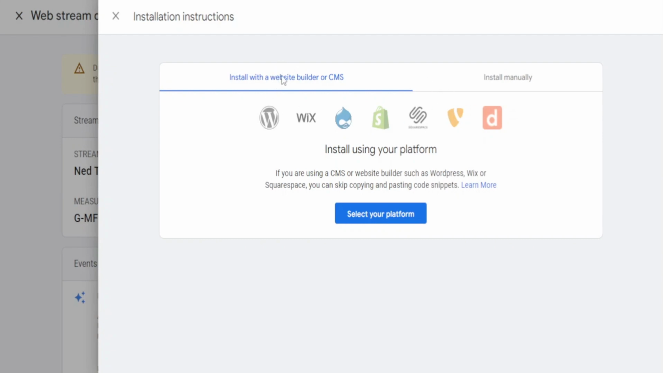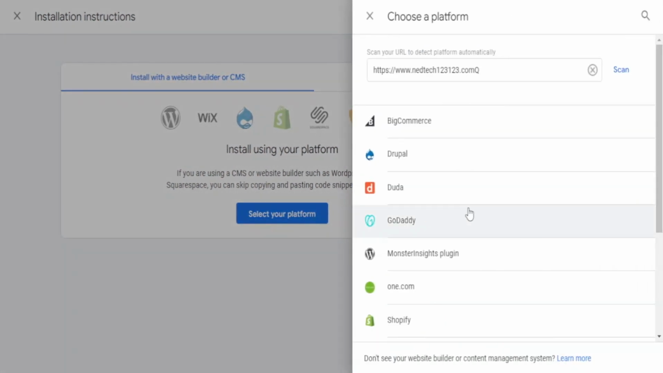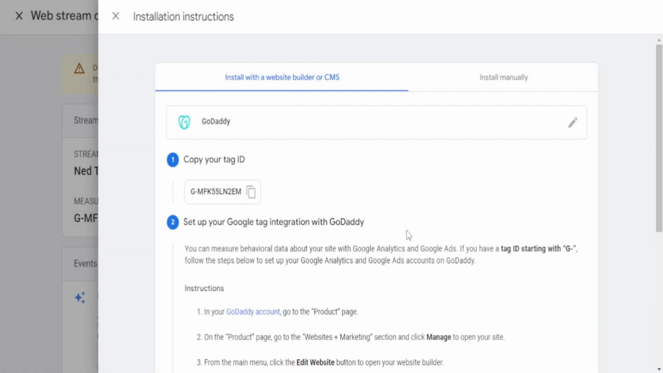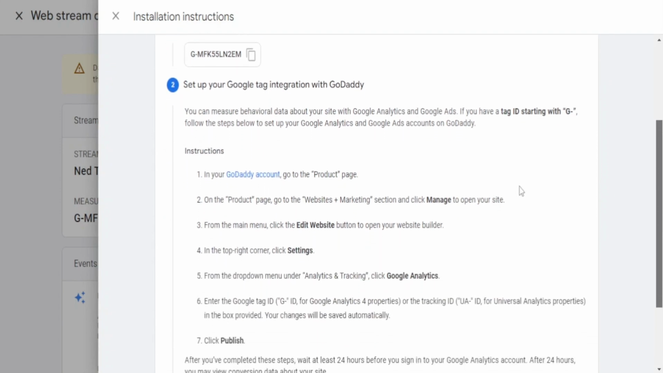So we can install with a website builder or a CMS. After clicking on that, we can select what we want to do. We can just click on GoDaddy, copy our tag ID, and set up your tag integration with GoDaddy. So here are the instructions.